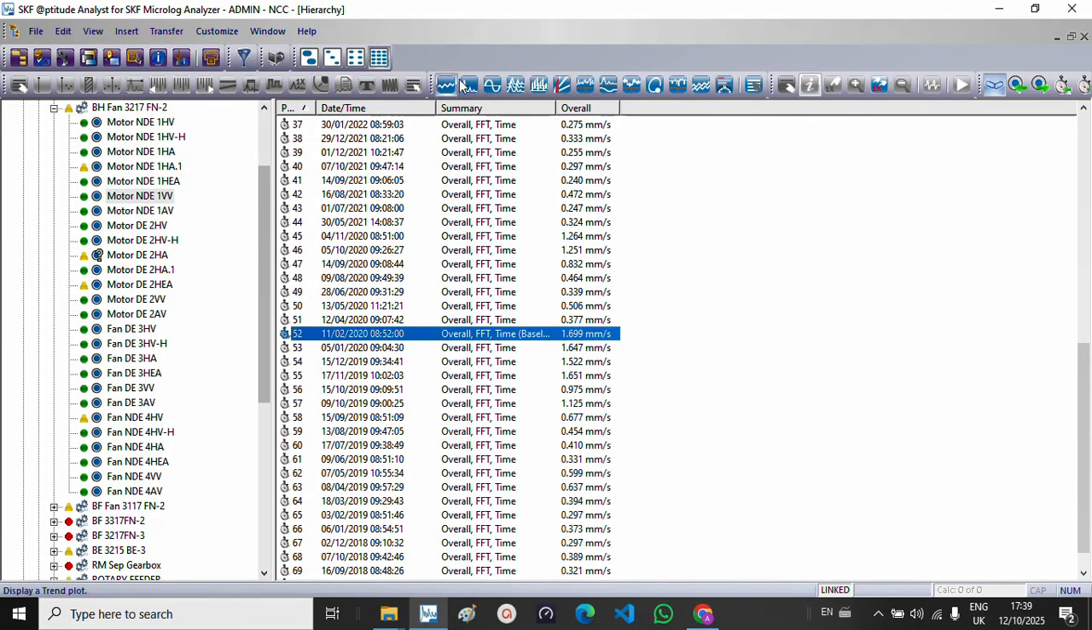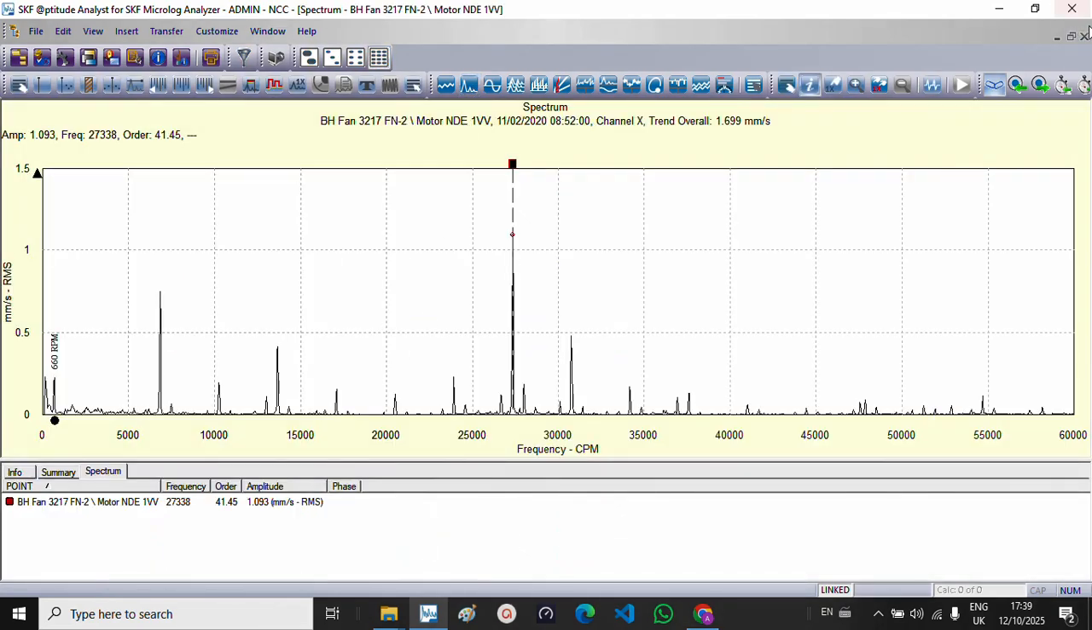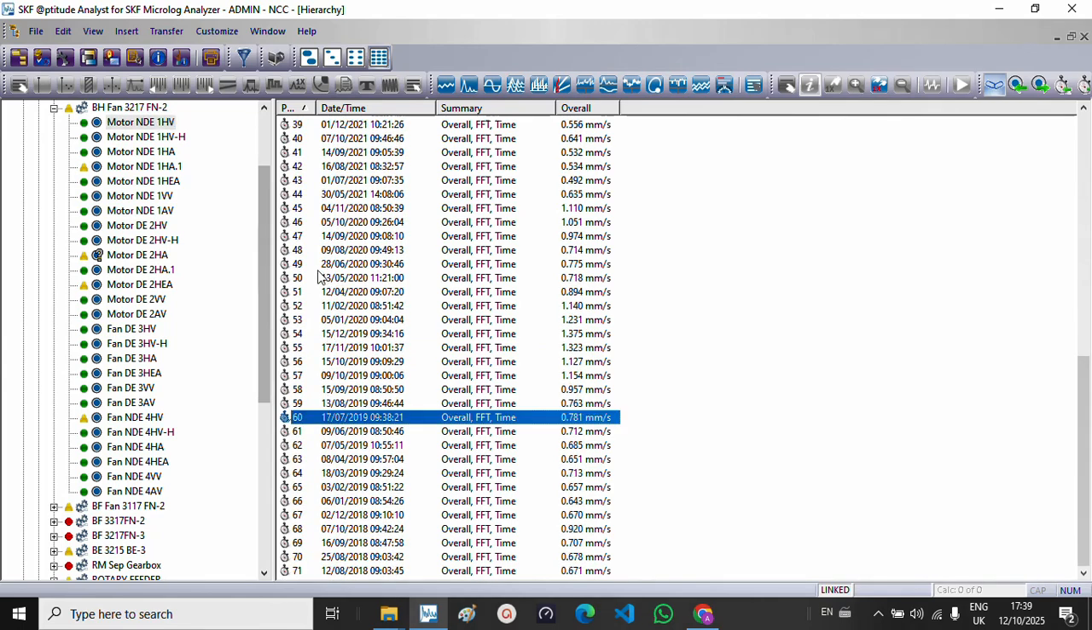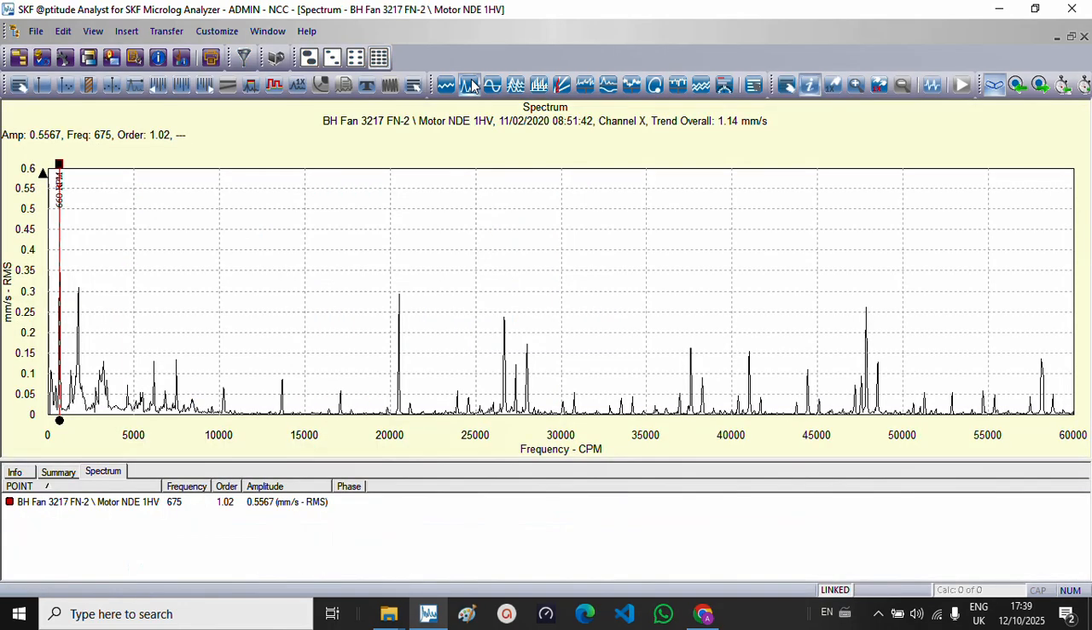As we see here, the first step to analyze the vibration for any points in bearings of the motor, bearings of the fan, or bearings of a gearbox or any equipment, is to open the spectrum and try to adjust the 1x as from previous.